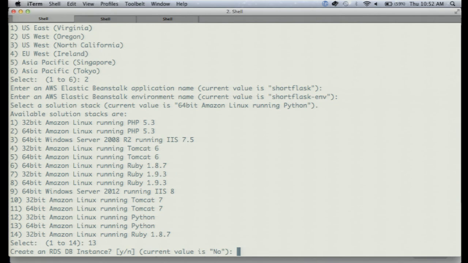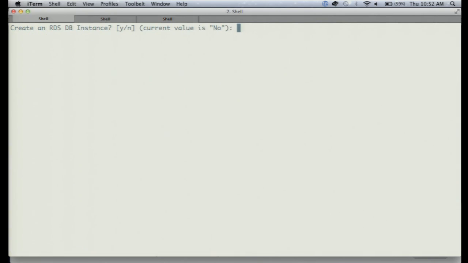And the last thing it'll ask is whether or not I want to create an RDS database. We're going to say no for now. We're using DynamoDB. We'll look at that example in the second application. So I'm going to say no. So at this point, there's enough information to create our environment, and we can do that by running the EB start command.